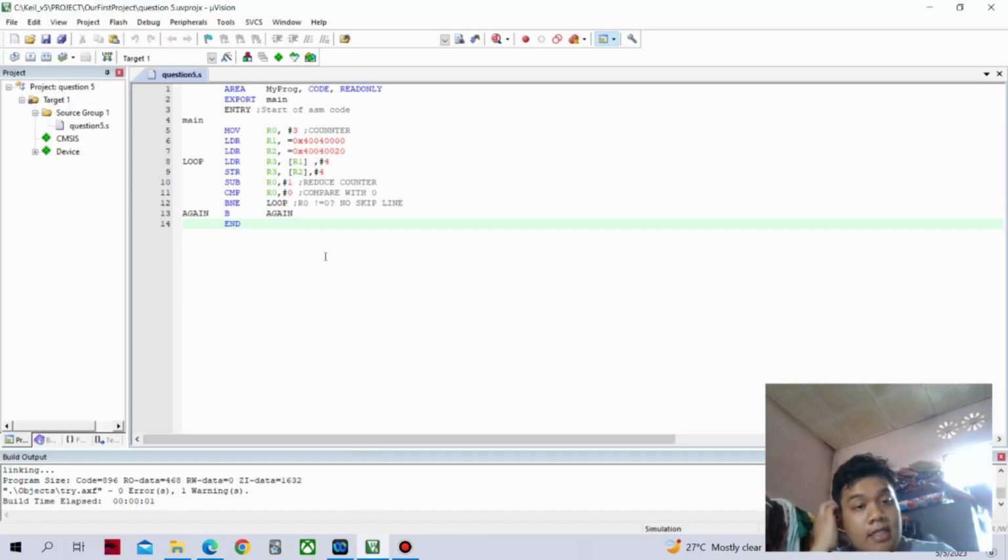So this is the code that I have done, and there is no error in it. So we go to the debug.